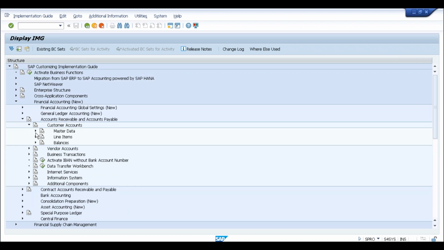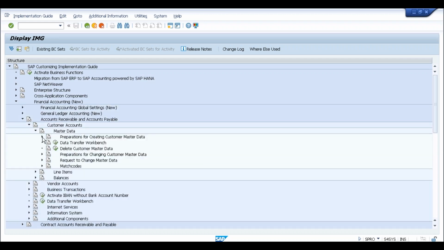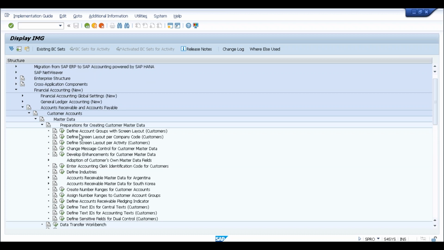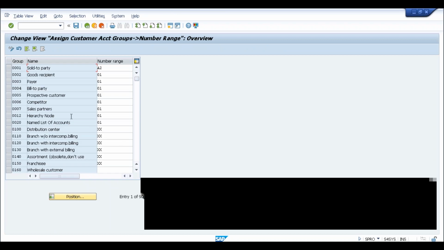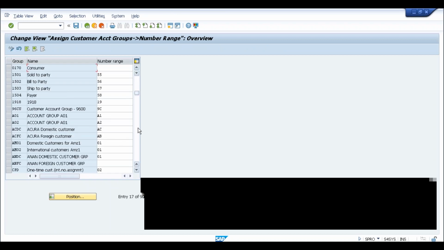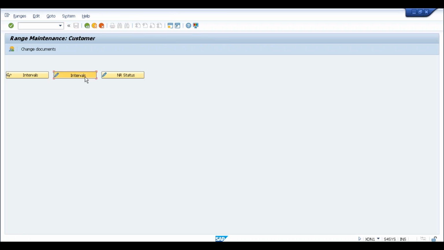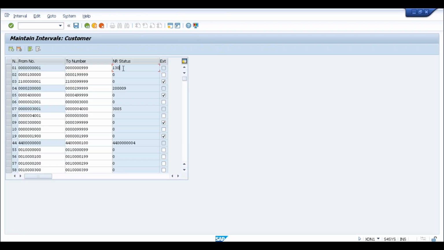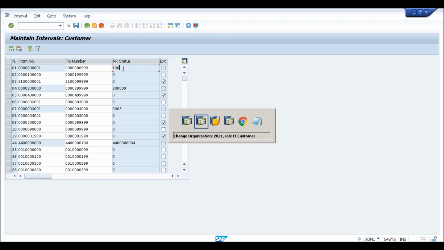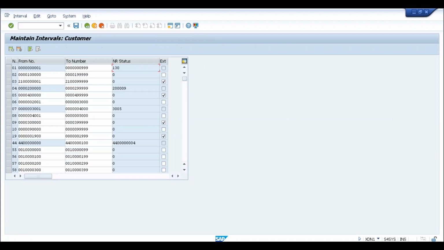Where was the customer 126 number generated? I'm coming to that. Same thing I'm showing you. Assign the number ranges to customer account groups. So here you have ANDC, right? This is the customer account group which was derived, which is assigned to number range 01. If I go to number range 01 now, I'll be able to see the numbers. What was the number generated for our customer? It is 126. So it is coming from here, from 1 to 999.